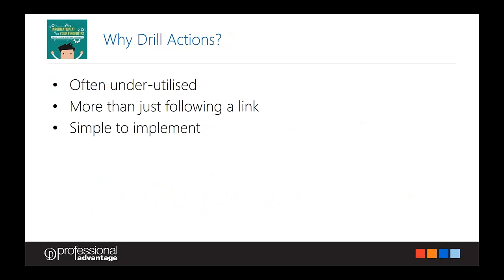Just the first topic here, why this particular feature? As Michael said, having run training courses recently and coming across people that aren't fully utilising the product, one of the features that is often underutilised in Board is the drill actions. Perhaps part of the reason for that is that within Board, the drill actions are frequently referred to as drill down. And when anybody hears drill down, it's such a common term these days.